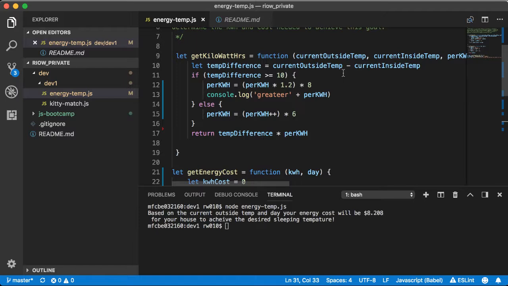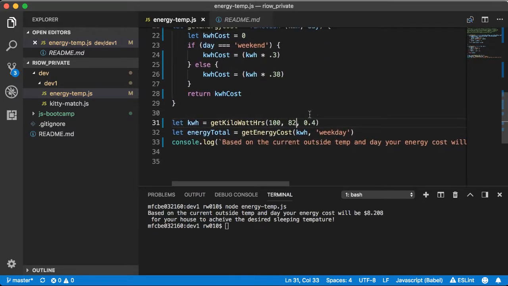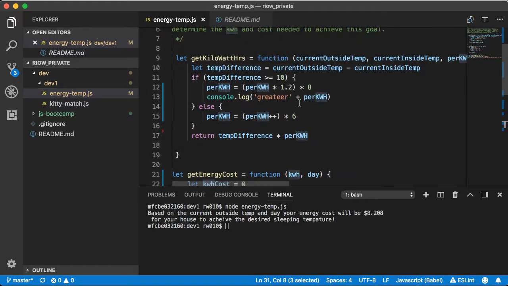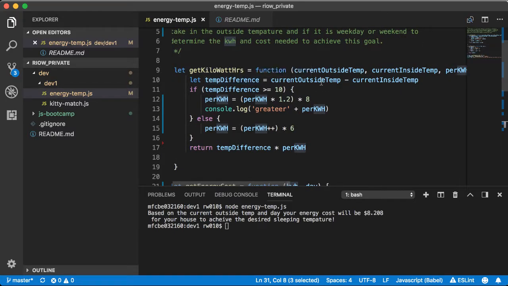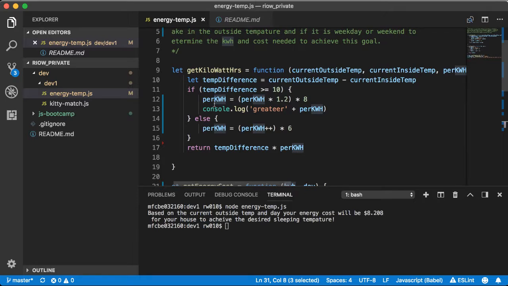Current inside temperature, what's inside the house, and that kilowatt cost, and that gives me that factor, and so that gives me my kilowatt hour. So then here, when I take these in, I determine a temperature difference by subtracting the outside from the inside. This is based on if it's more than 10 degrees difference, I know it's going to take longer.